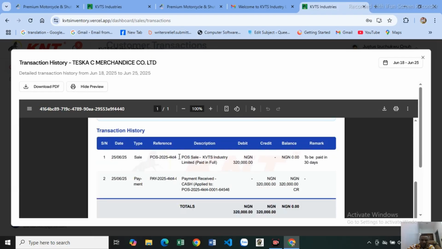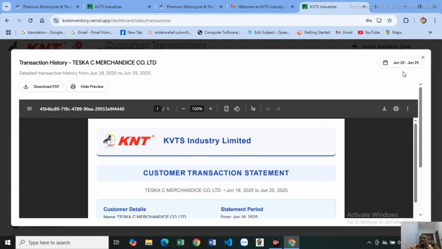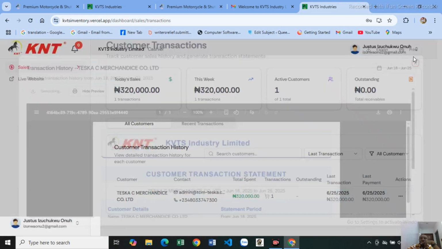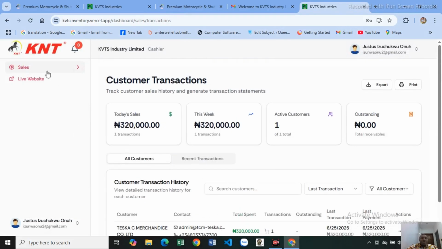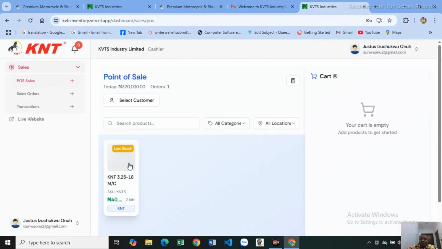The first was that he bought something worth this much on credit, and then he made payment. So everything done by a particular user, because you can generate his or her transactions. So that's good. So this particular user can only manage this.